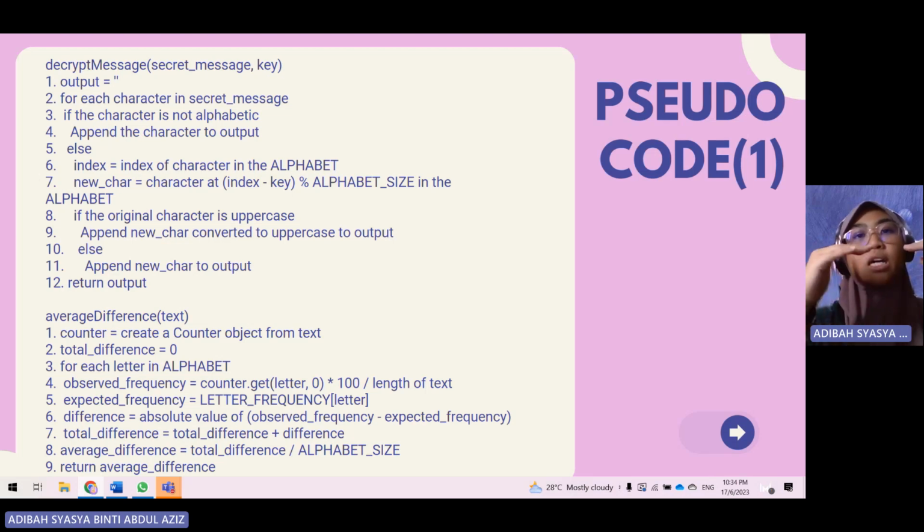For the average difference function, it will receive text from decrypt message. This function will count the frequency of every letter in the text using the library Counter. The next line calculates the difference between the frequency of letters in the text and the expected frequency. Then it will add the difference of every letter, then return the average of the difference.